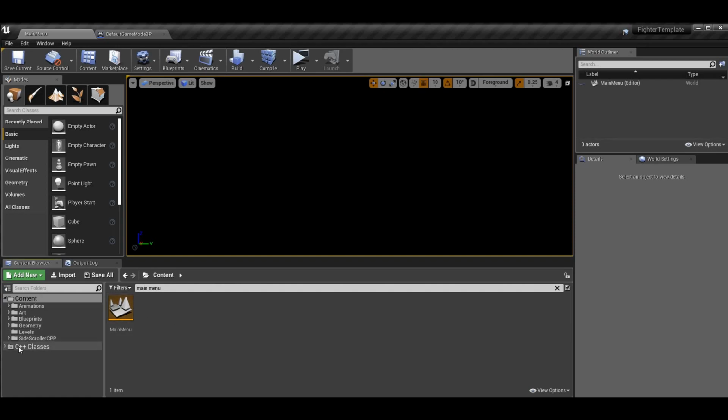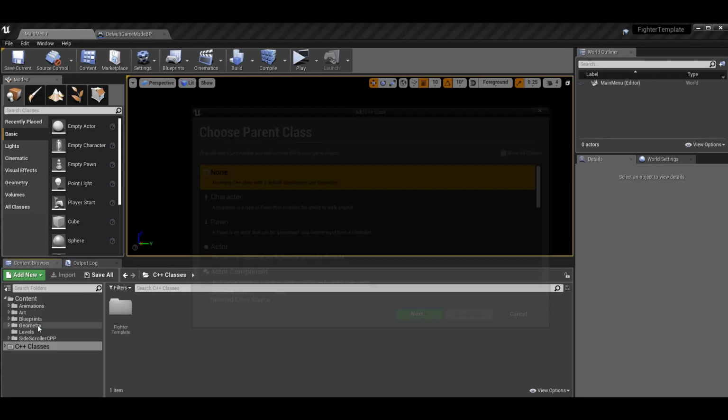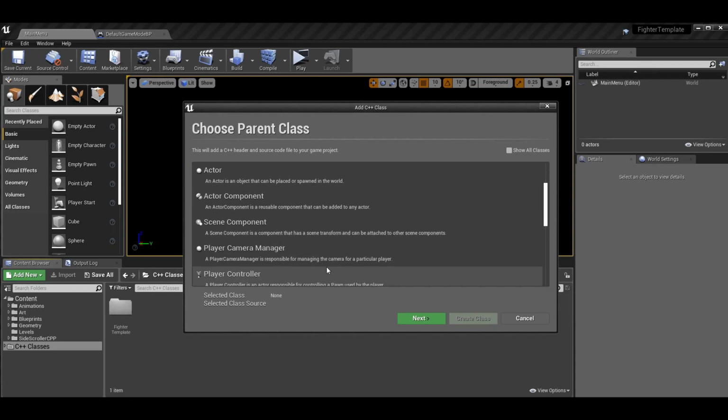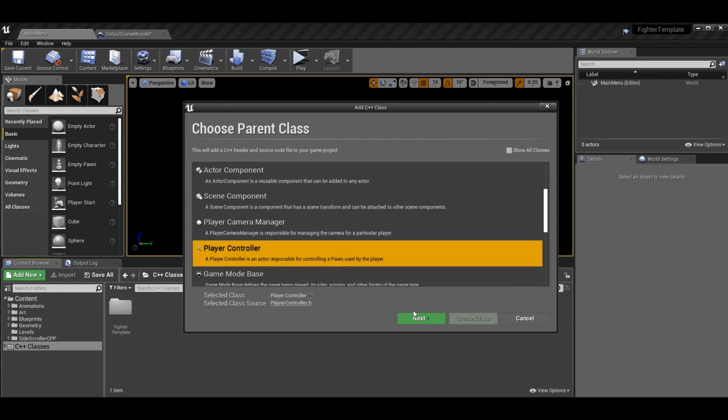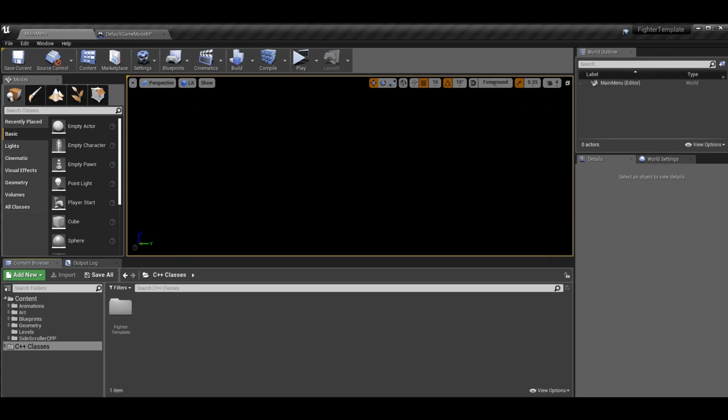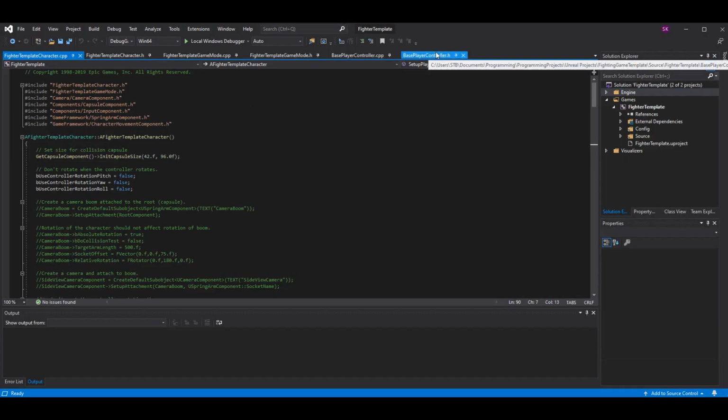But you are going to have to make another class, and we're going to make a player controller class. So you can click on your C++ classes here in the content browser. Click this little button if you don't see this. And then you can either add new right here, a new C++ class, or just add new from the Blueprint section and scroll down to the bottom. Scroll down until you reach player controller. Hit next, name it whatever you want, create the class. You'll have a new class. I called mine base player controller.